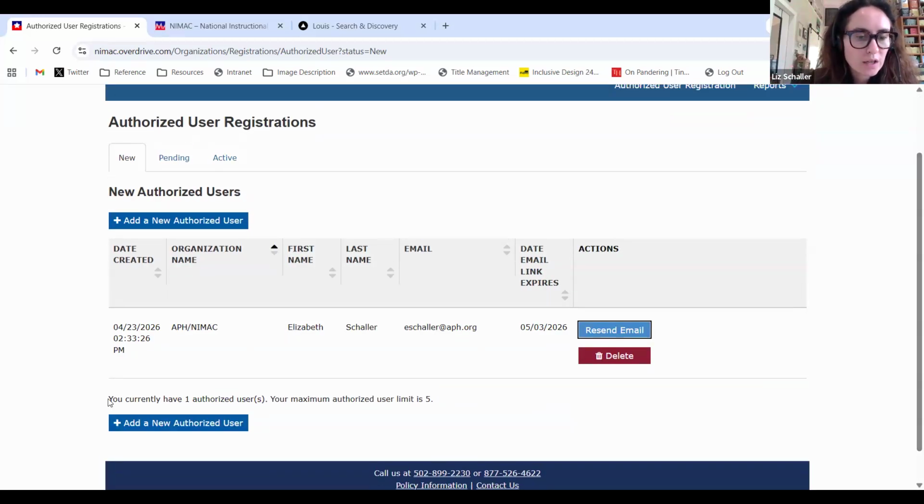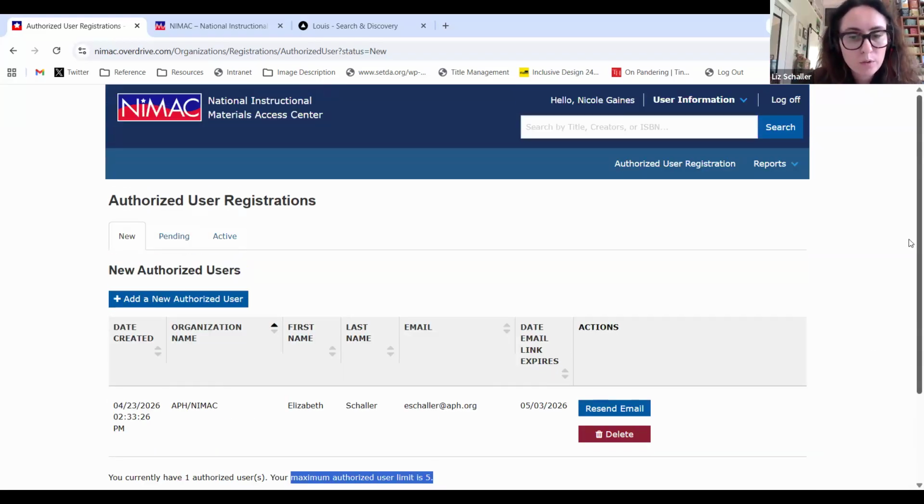At the bottom of the screen here, you'll see you currently have one authorized user. Your maximum authorized user limit is 5. Again, that is just the default in the system. It is not a problem at all to add additional authorized user accounts for your state. All you'll have to do is send us an email and we'll request that Overdrive add those additional slots for you, but that is absolutely no problem at all. We are more than happy to do that.